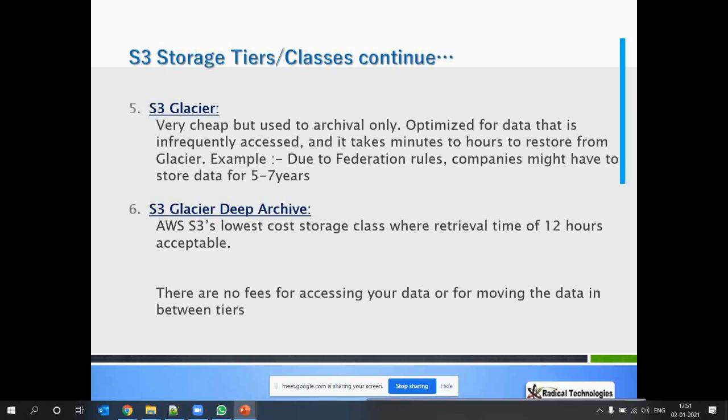Okay, optimized for data that is infrequently accessed, and it takes minutes to hours to restore the data from Glacier. It's like you are in India and you have put your data somewhere in very cold storage, and that data might be in America in an old server, or you don't know how Amazon is storing the data. So that data might be stored in some old storage or old facilities, where Amazon itself doesn't have to pay much because it's all old facility. So it might take time for Amazon to retrieve that data and make it available for you.